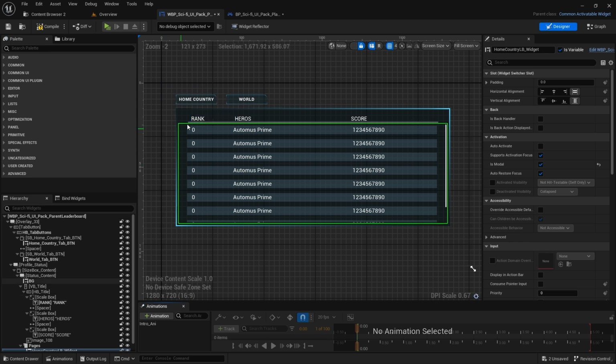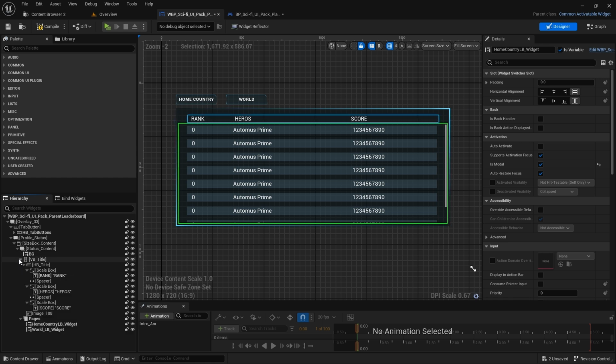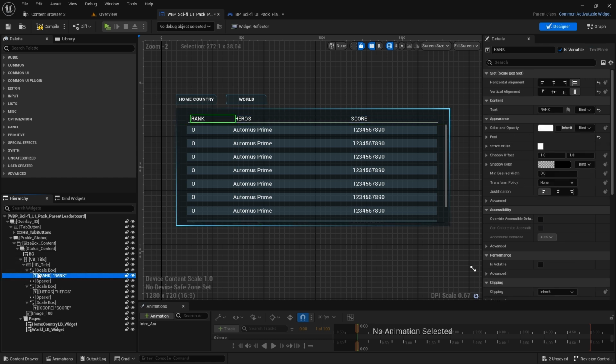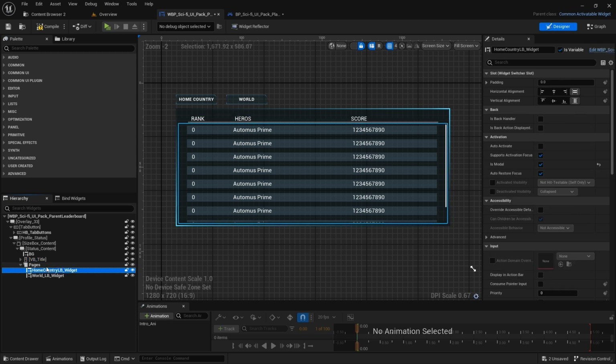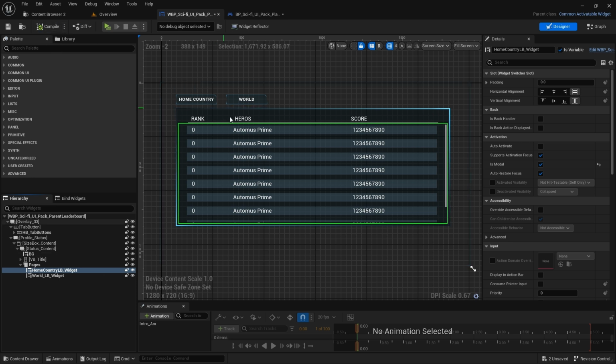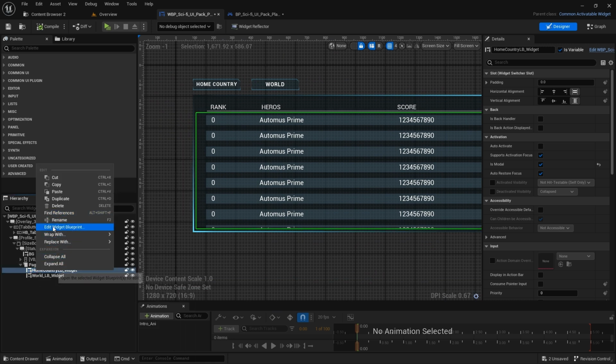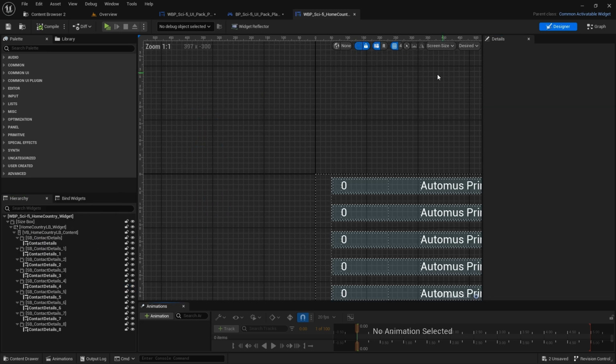Now for the widget switcher, let's go directly. So this is the actual rank that we have been tweaking all through. So for the home country, oh, my mistake, sorry. Let's compile. Good. For the home country, if you want to open the home country widget, you can just right click, edit with the blueprint, or we'll just click from here.